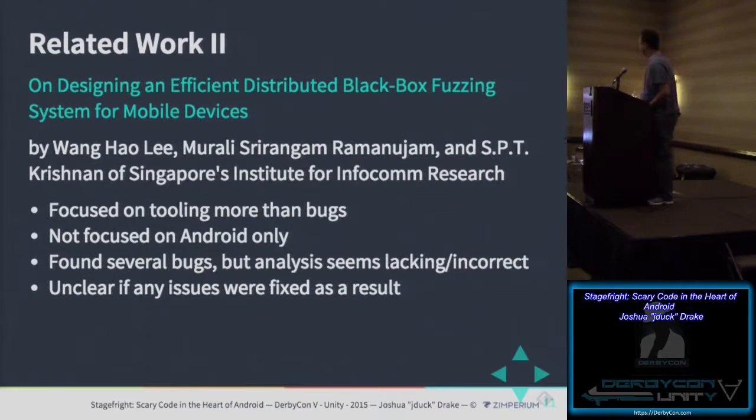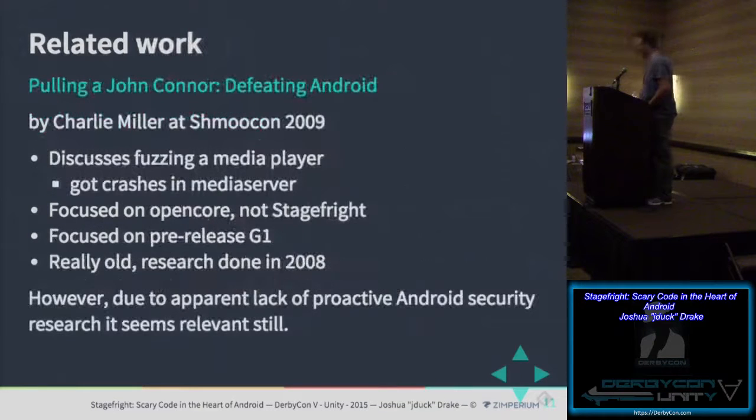Designing efficient distributed black box fuzzing. These guys did a talk completely unrelated to Stagefright, although media files in Android were one of their test cases. And I'm pretty sure they got some zero-day in there, but maybe they don't understand it fully.